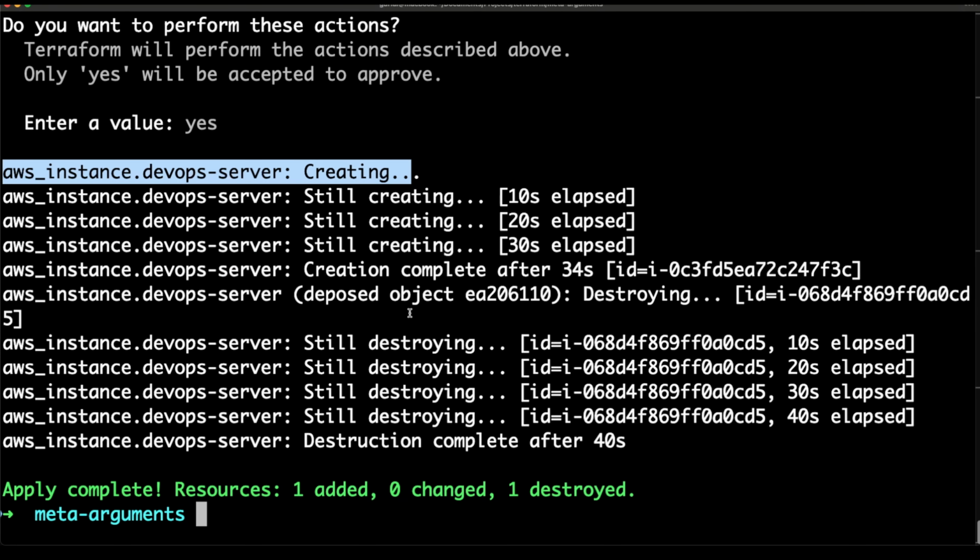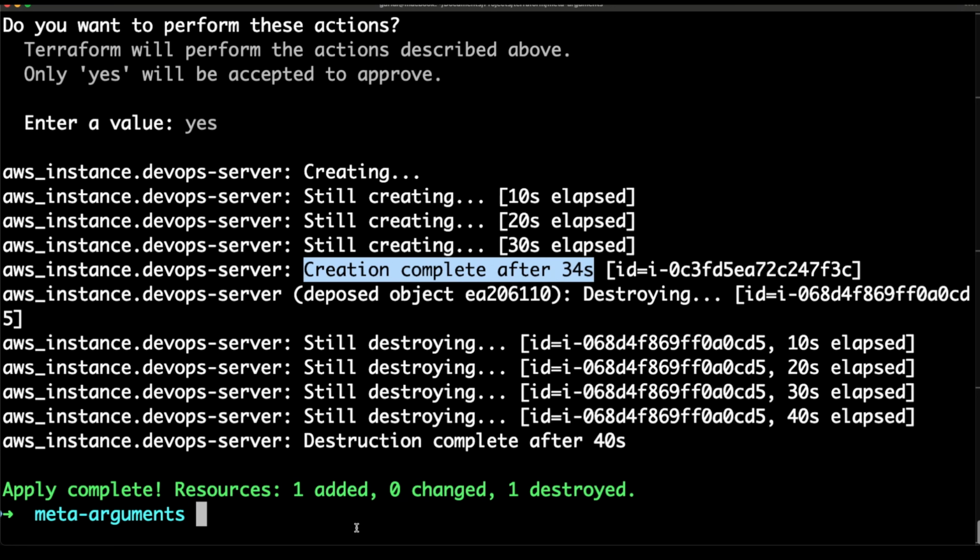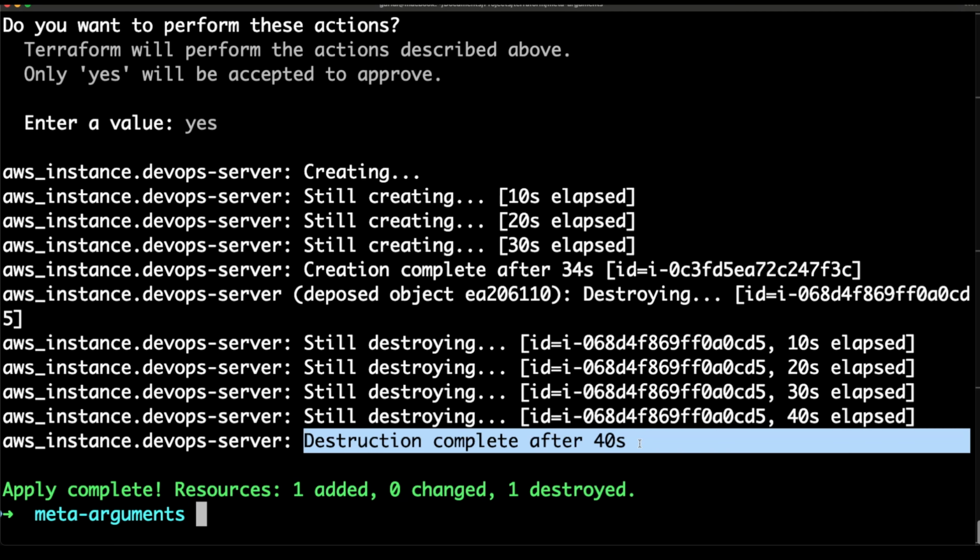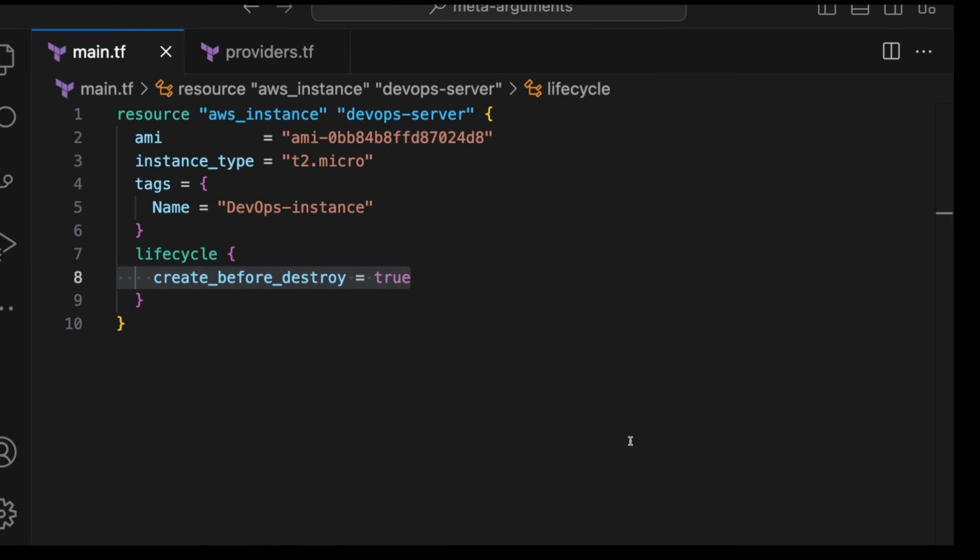Okay, so now as you could see, thanks to the create before destroy argument, it created our EC2 instance before it destroyed it, unlike the default behavior of Terraform.